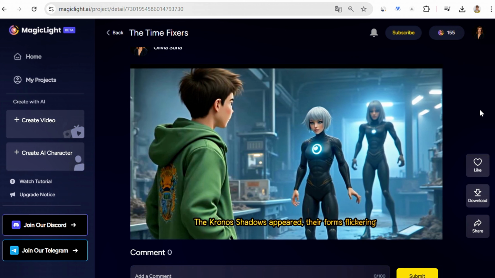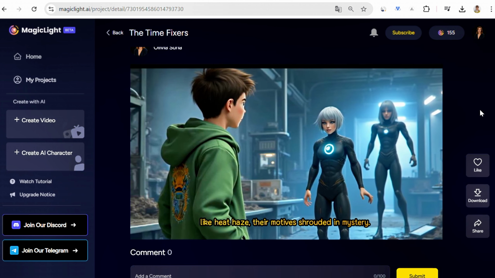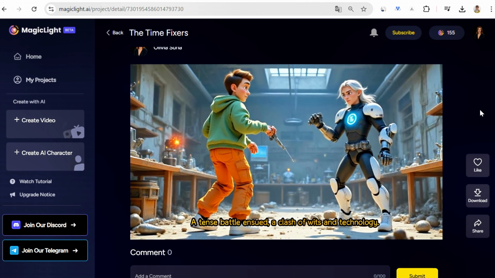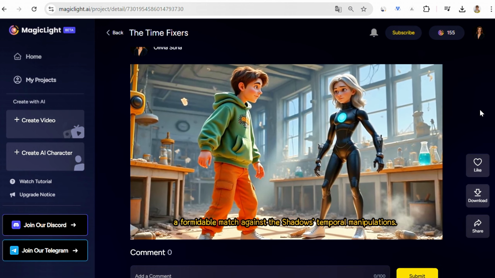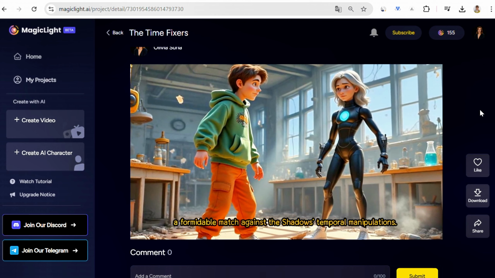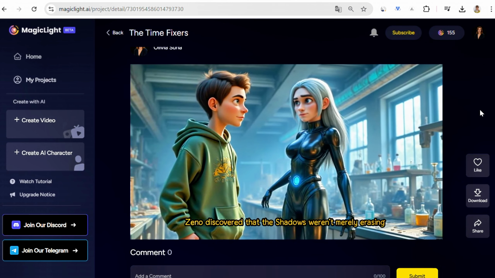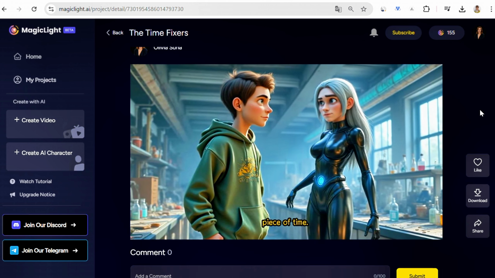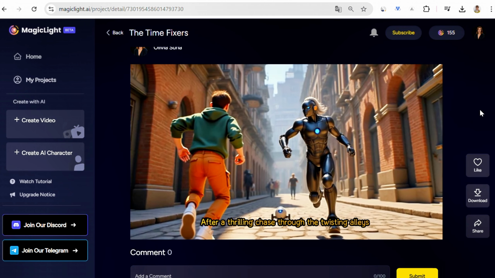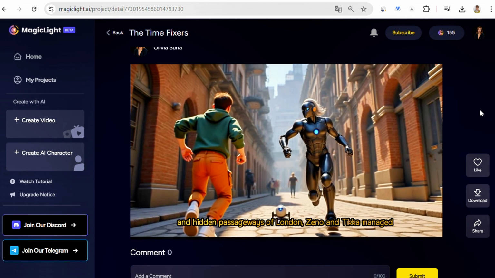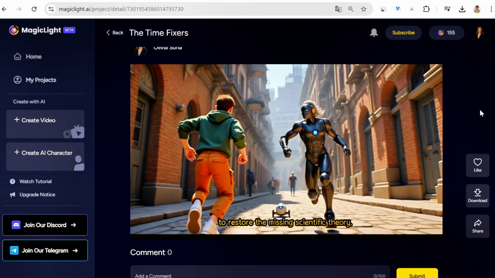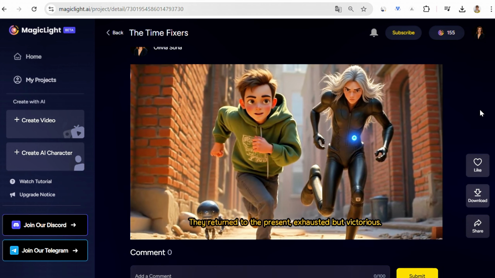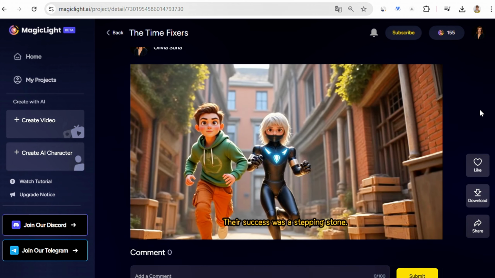The Chrono Shadows appeared, their forms flickering like heat haze, their motives shrouded in mystery. A tense battle ensued, a clash of wits and technology. Tika's agility and Zeno's ingenious inventions proved a formidable match against the Shadows' temporal manipulations. Zeno discovered that the Shadows weren't merely erasing moments. They were feeding on the energy of significant historical events, growing stronger with each stolen piece of time. After a thrilling chase through the twisting alleys and hidden passageways of London, Zeno and Tika managed to restore the missing scientific theory, sealing the temporal rift and weakening the Chronos Shadows. They returned to the present, exhausted but victorious. Their success was a stepping stone.